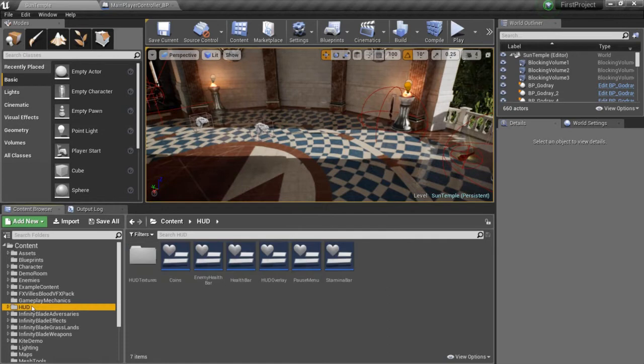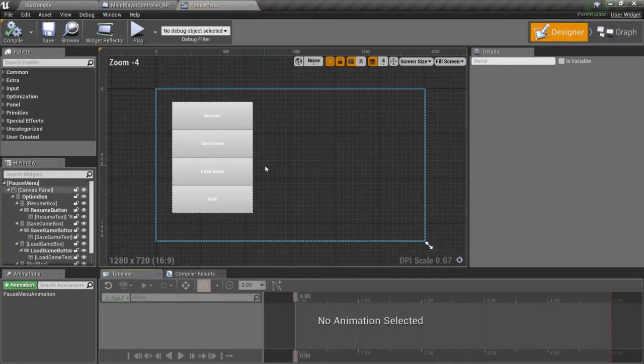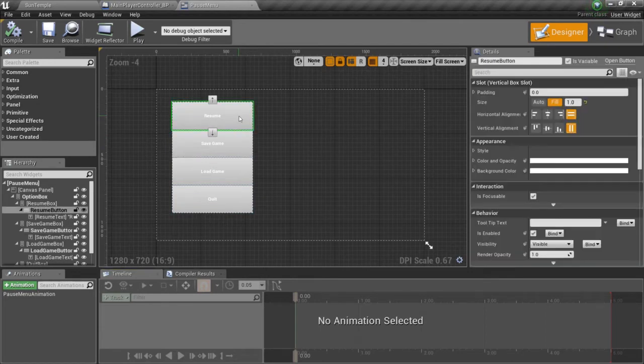So let's go to the HUD folder and open up our pause menu widget. In our pause menu widget, we're going to basically bind functionality to each of these buttons. So we can go ahead and click on any one of them, and you'll see that it's highlighted over here. This is why we named everything the way we did, so that if we select something, we can check the name and see that it's the button itself.